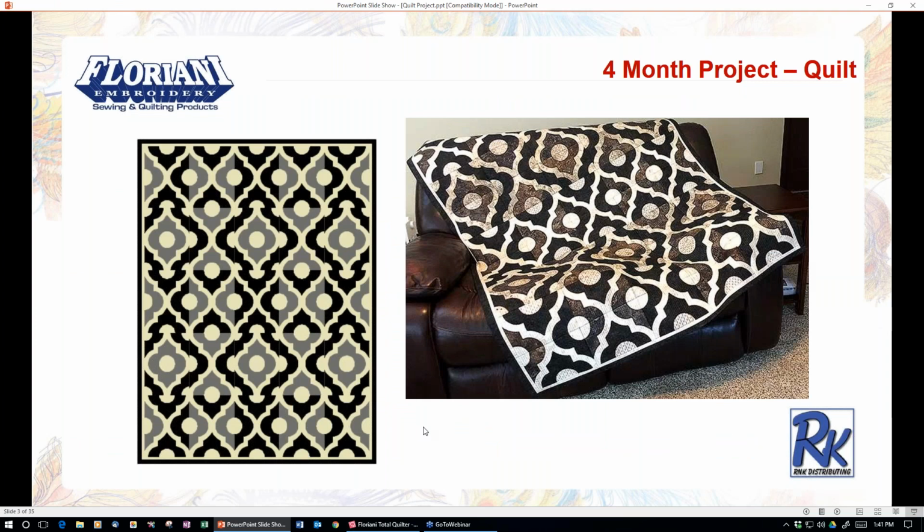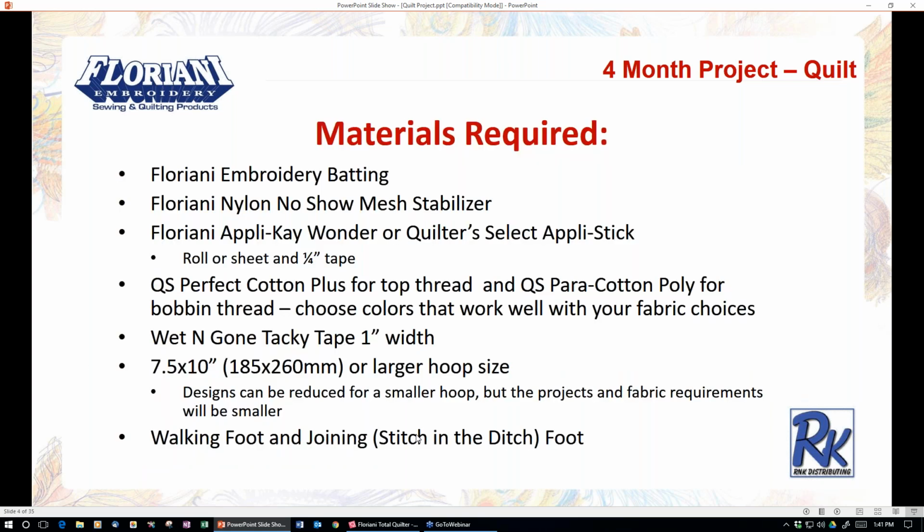There it is. And again, this is what the finished quilt is going to look like. And let's go ahead and get started with the construction details. First thing we're going to do is go over the materials that we require for this block and actually for the whole project. So you're going to need some Floriani embroidery batting.